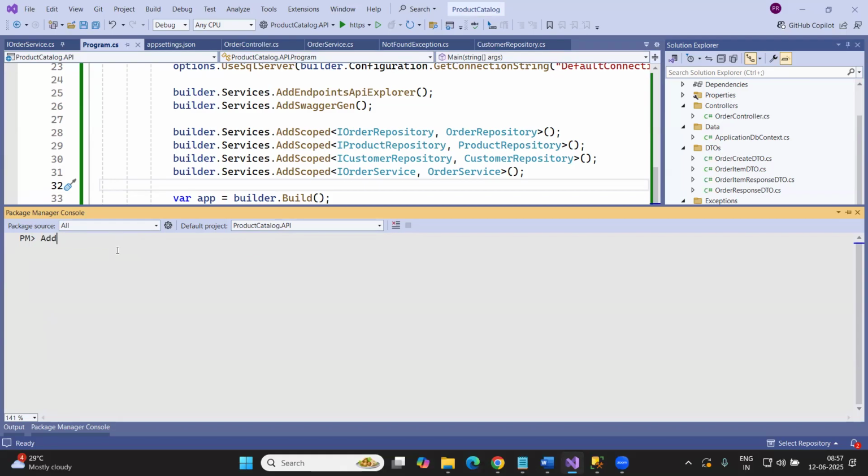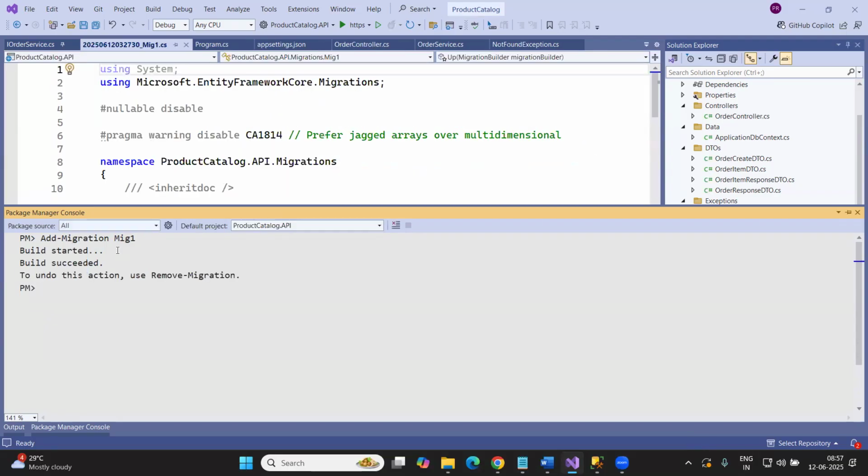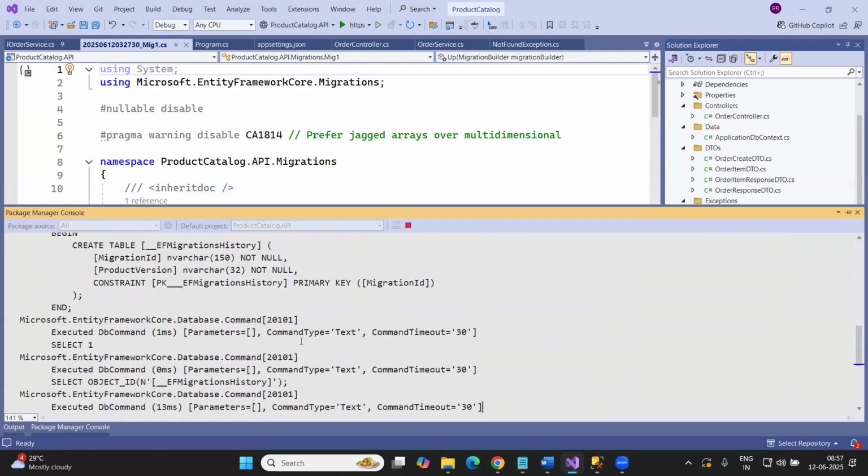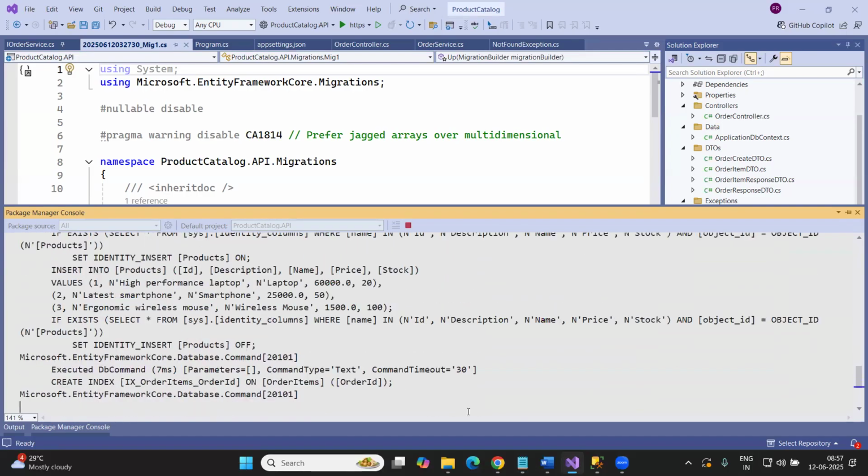Then write the command add-migration. Any name you can give; MIG1 I'm giving. Once this migration file is generated, the class file will have the required modifications, and then we need to apply those changes so that the database is created, right? So next, we write the update-database command, which will generate the database with our models, which we configured in the DB context class.